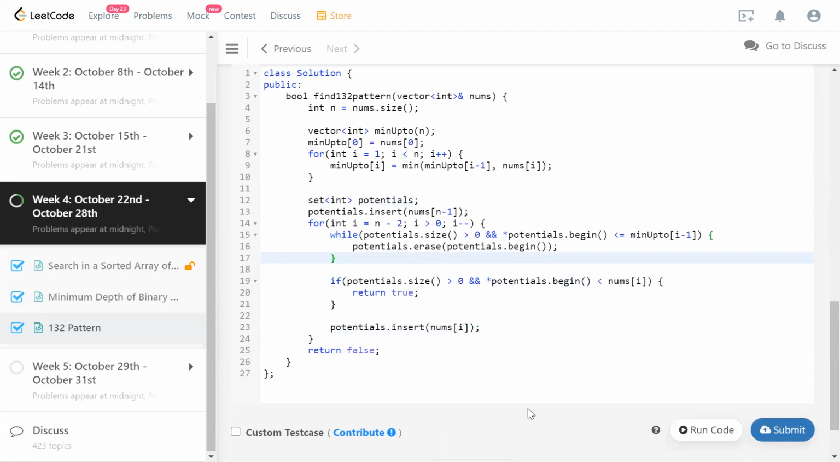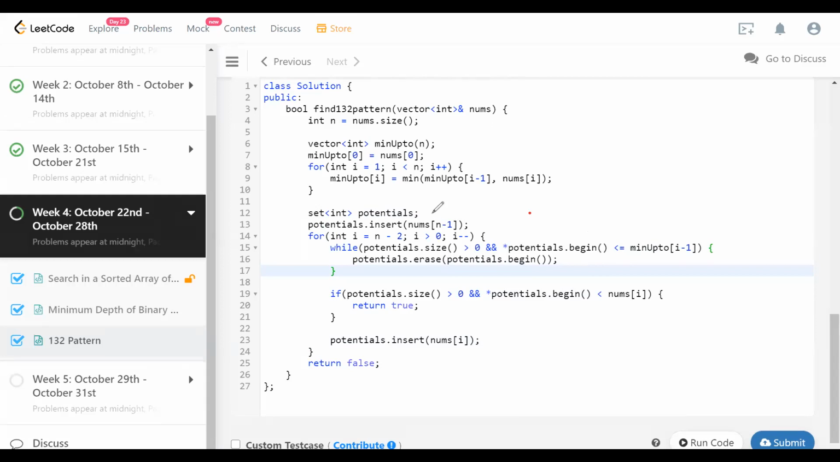Let's look at the time efficiency of this. We are using a set here, which essentially means a balanced BST. All the operations of insert, delete, or even access are going to be big O of log n operations. Other than those, let's look at how many times this operation can be performed, and also insert.